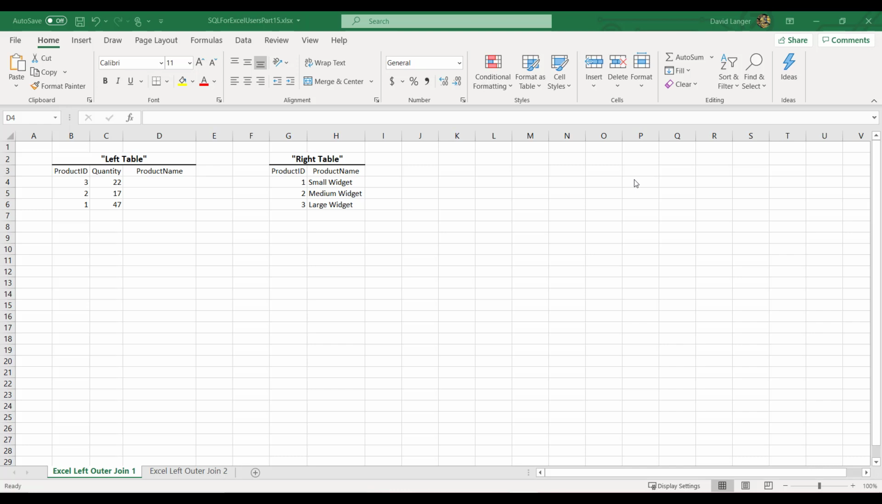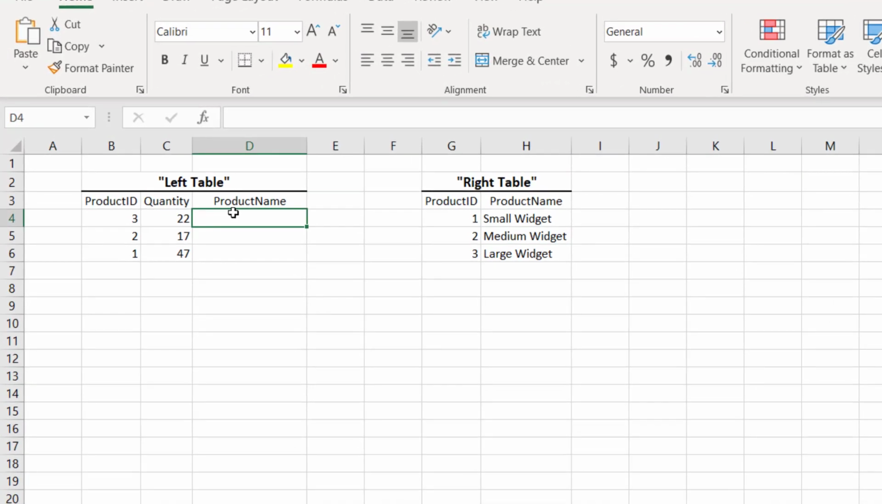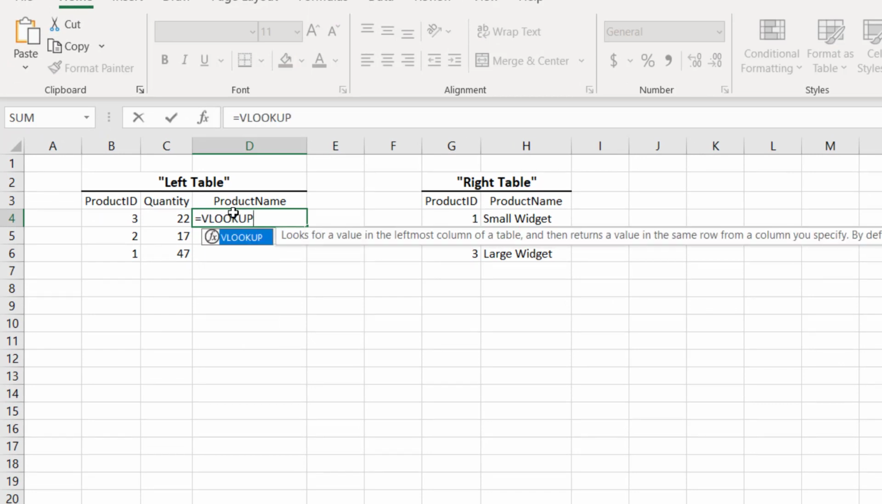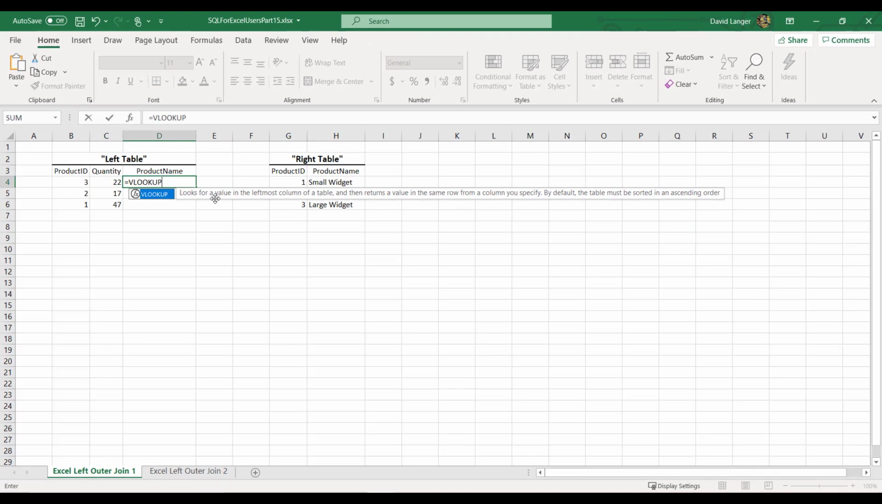And this is super important also because we're looking at left joins today, which obviously has a very particular meaning. And how I want to illustrate this is with Excel's mighty VLOOKUP function. Now, a lot of you are familiar with VLOOKUPs, and if you're not, that's okay. You can always Google it. But you can see here, VLOOKUP looks for a value in the leftmost column of a table and then returns a value in the same row from a column you specify. By default, the table must be sorted in ascending order.